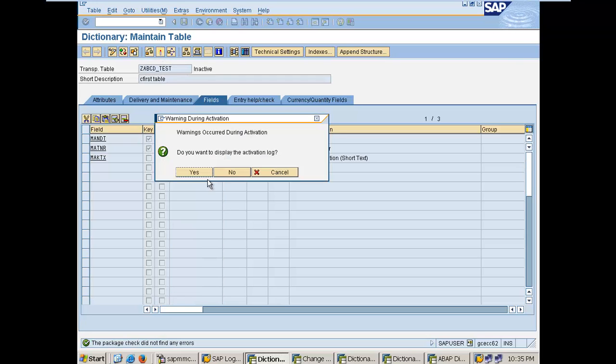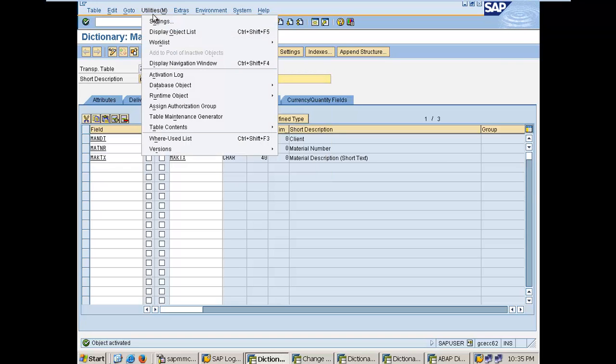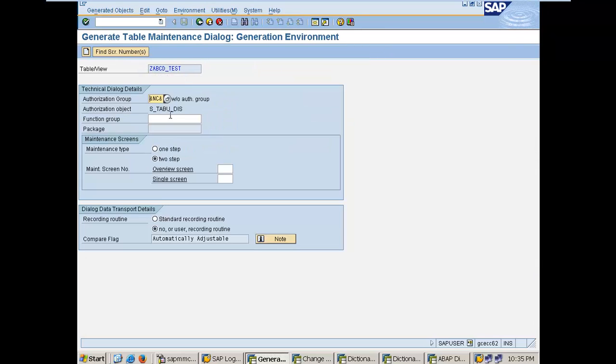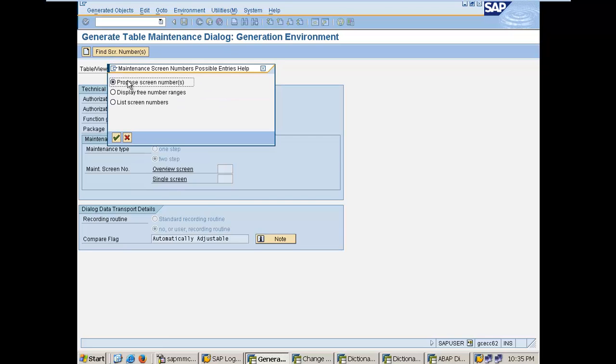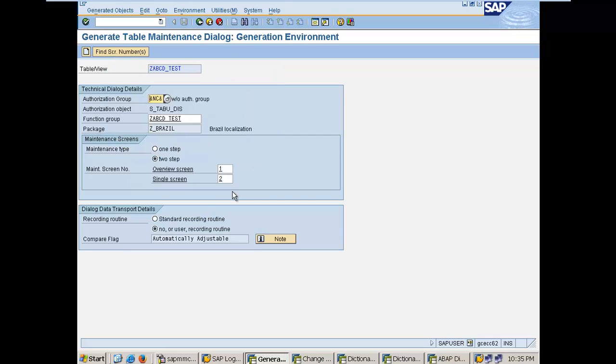First activate this table, then yeah. Now yesterday what I did, I selected the one step option, due to which we were just maintaining the data directly. Now I'll select the two-step option. We can give the same name here. Find screen number, let the system propose the screen number. You can see 1 and 2. Earlier we just created one screen, now it's basically two screens, so two-step maintenance. Hit on create.